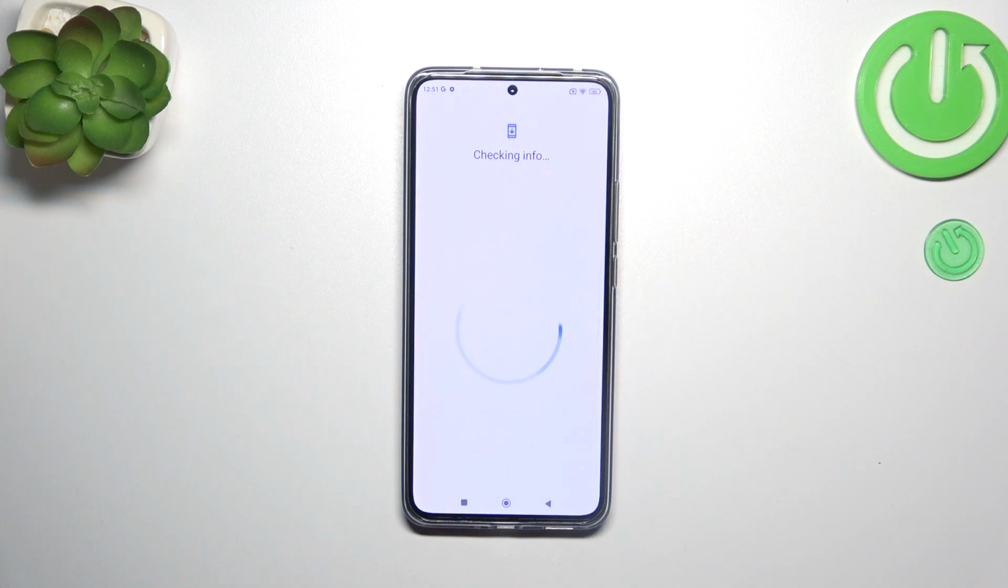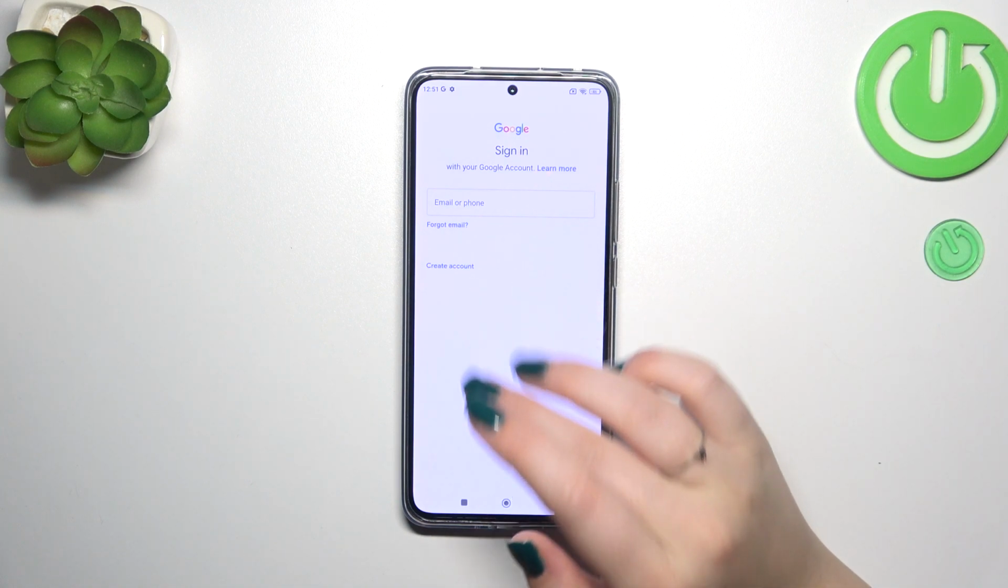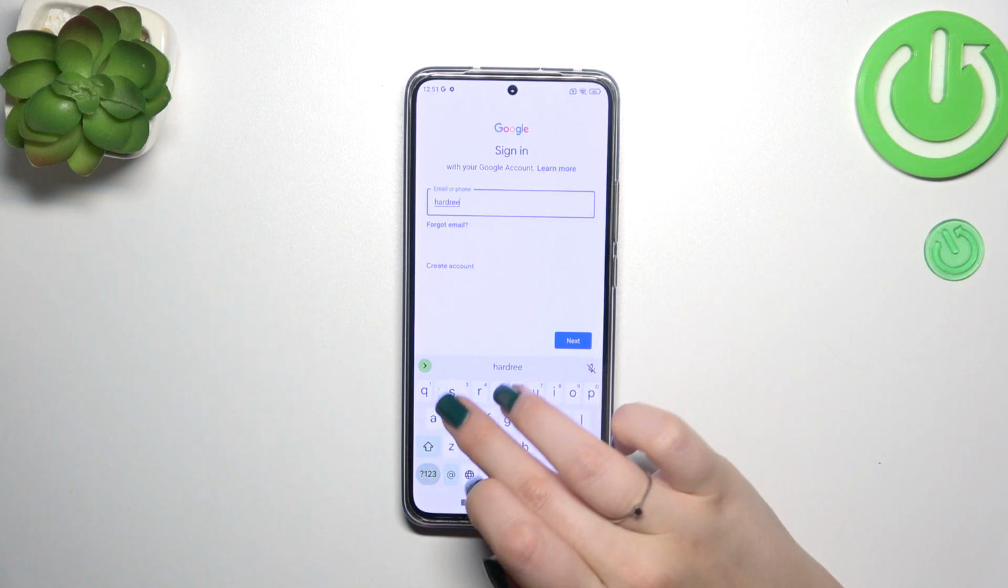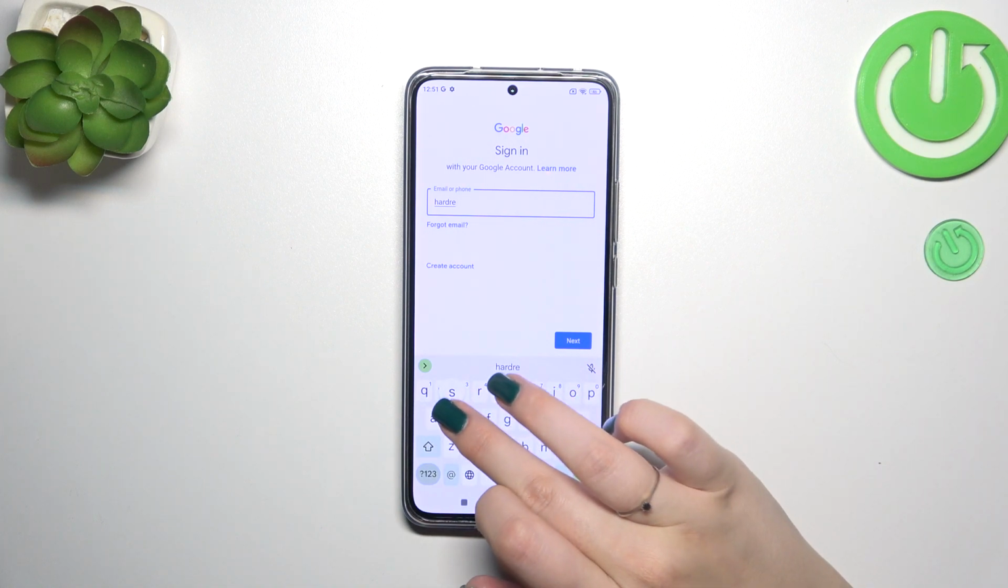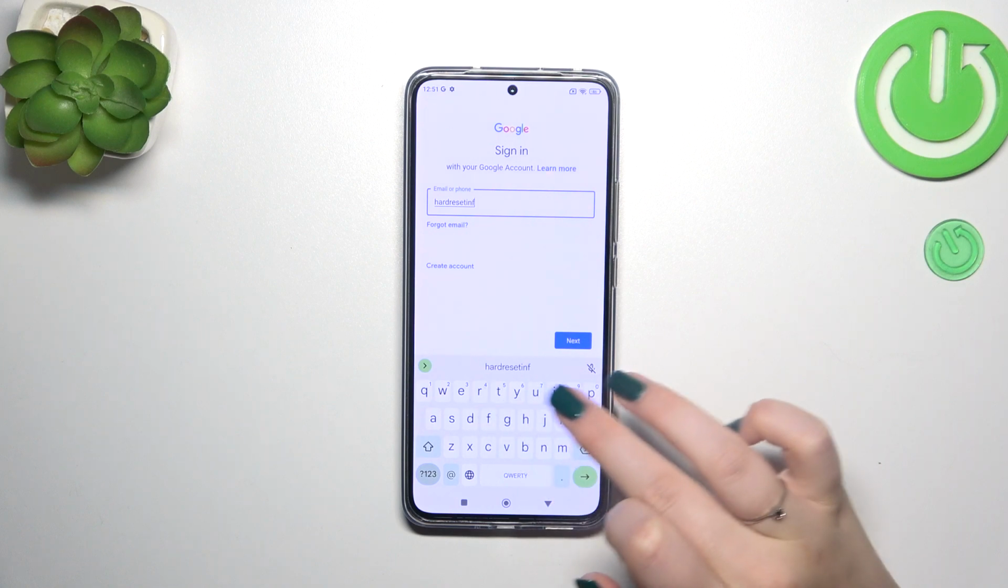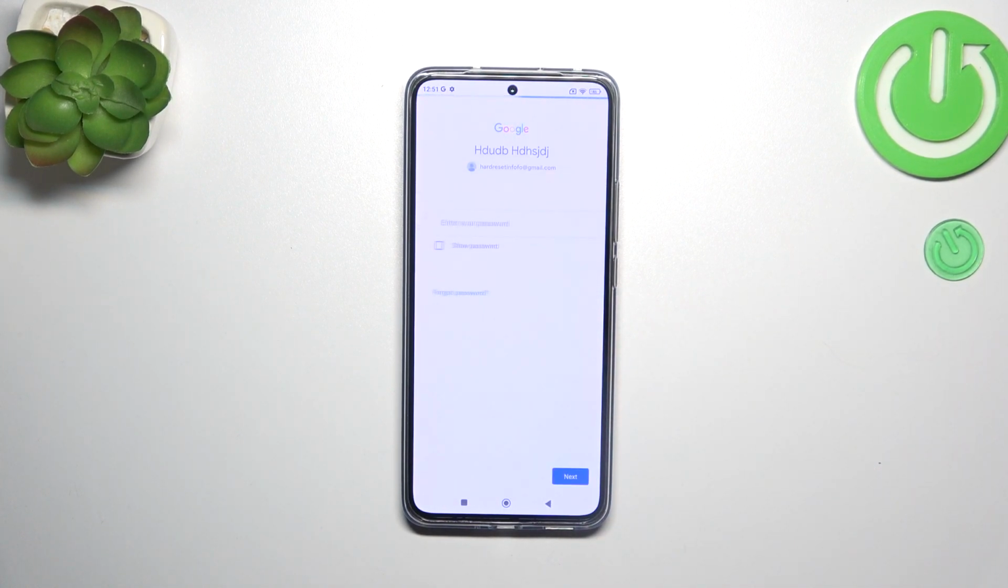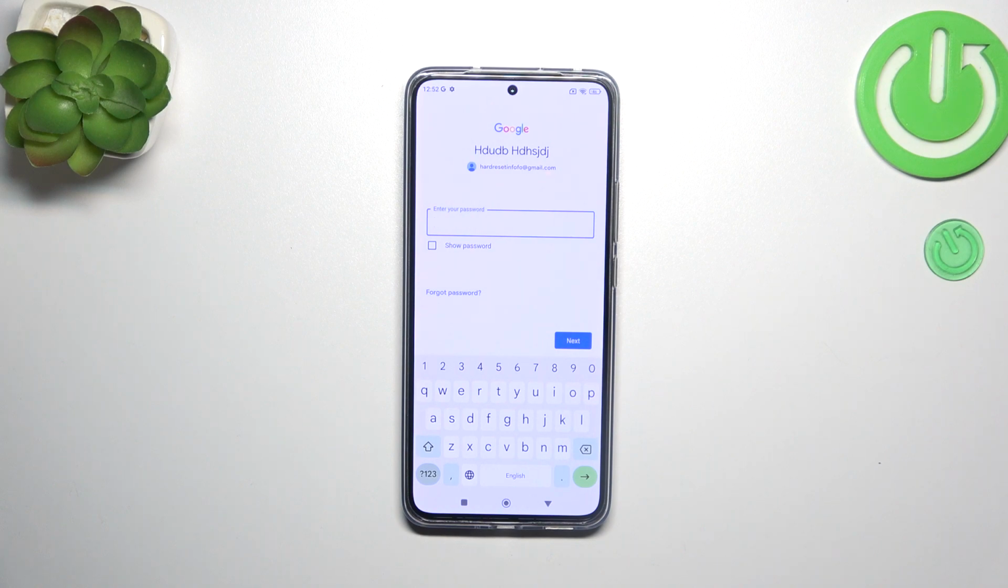Let's tap on this section and make sure that you've got the internet connection. It is required. Here we can either create a new account if you do not have your own yet, or simply type your email or phone. So let me do it. And just a quick disclaimer, you do not have to enter the full email address, just the very first part of it before the @ symbol, because after tapping on next your device will autofill it.